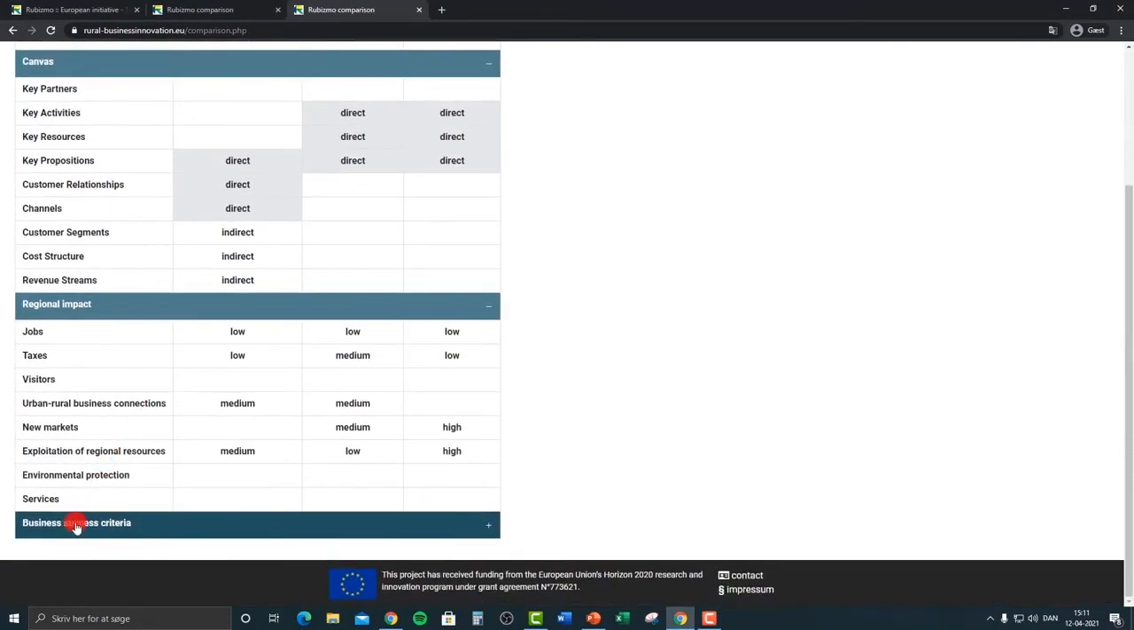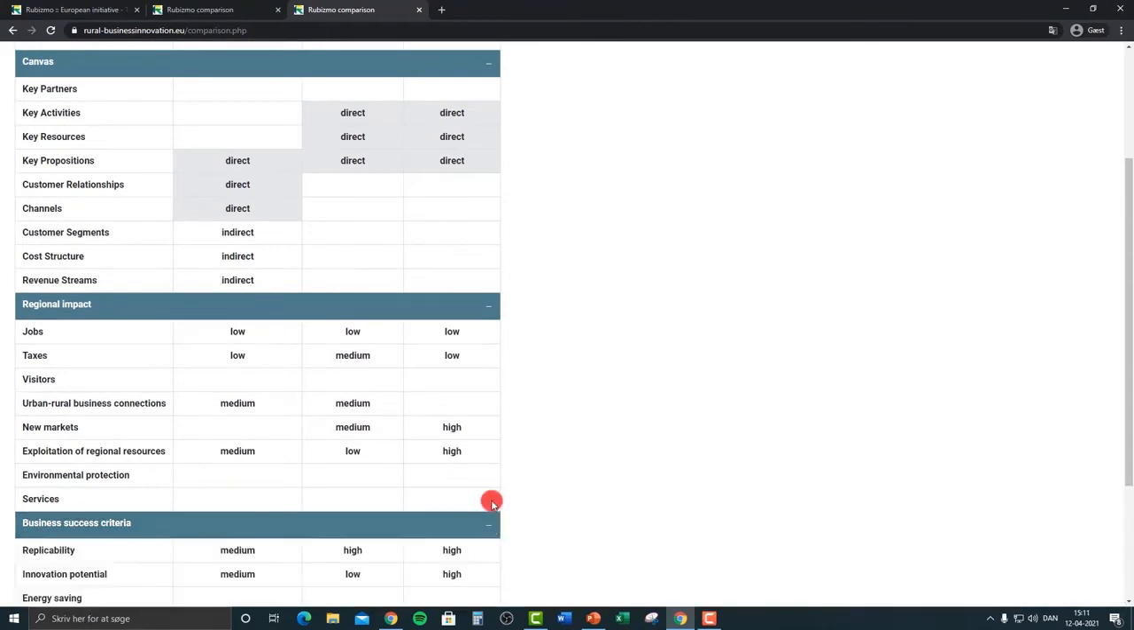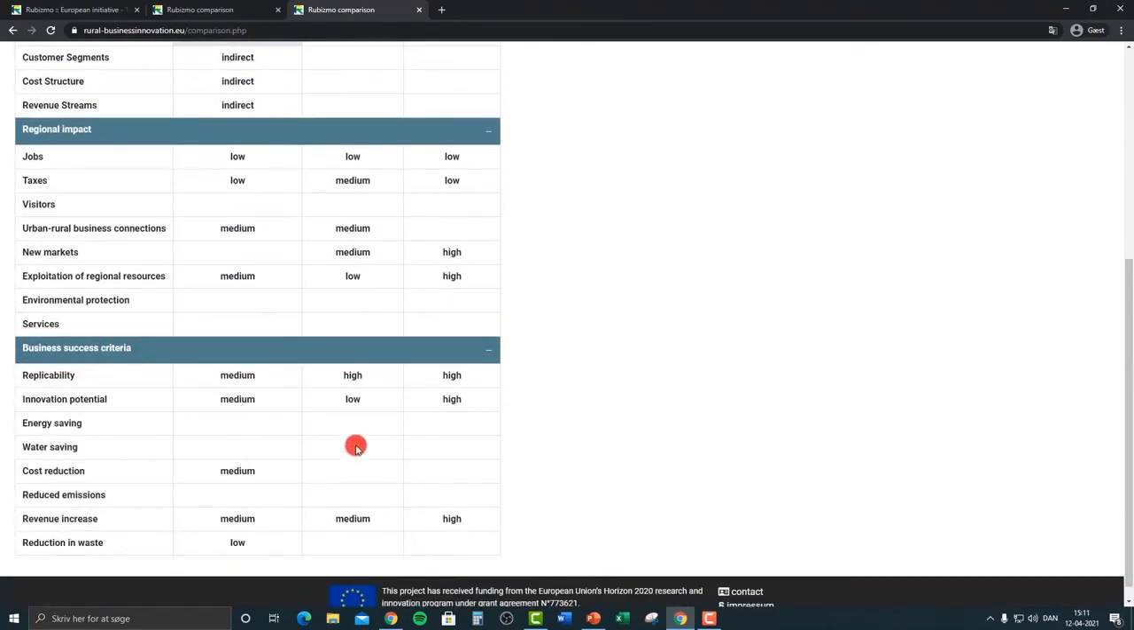And we also have the business success criteria and whether or not the business model has a high or low level of replicability, and a high or low level of energy saving, water saving, emissions, revenue increase, and so on.